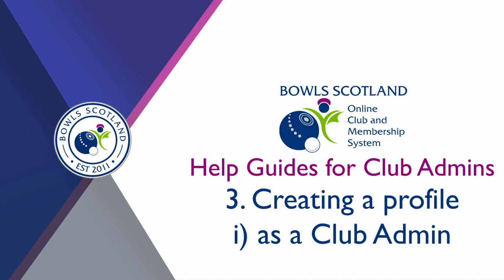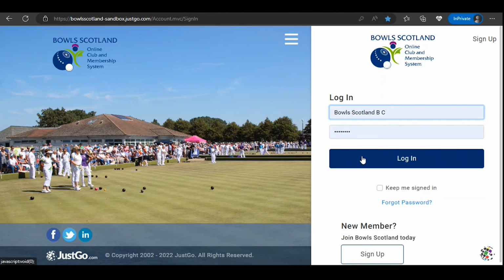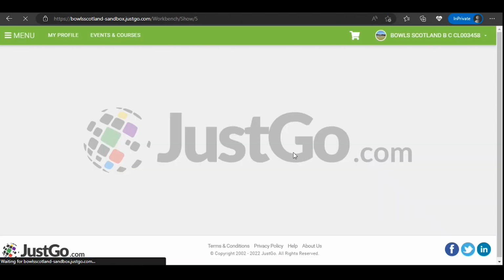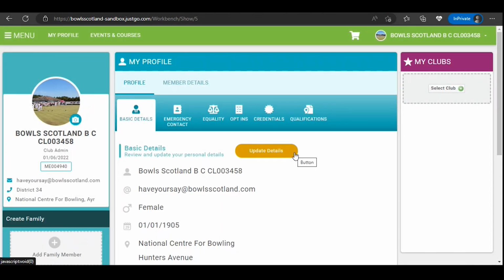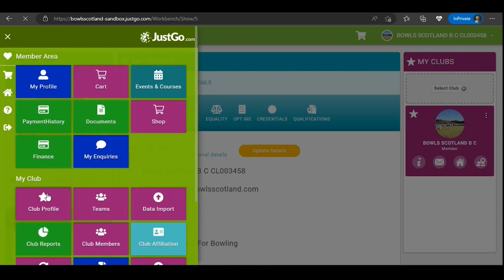We're going to start by showing how to make a profile as a club admin. It is a very similar process, but we'll come back to signing up as a member in a little bit. So to make a profile as a club admin, we're going to log into our club profile with our usual details, and then once we're in, go up to the green menu button and down to My Profile.